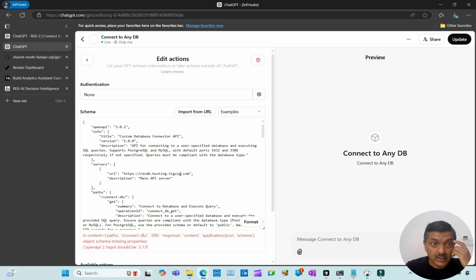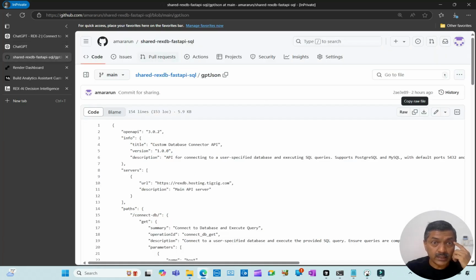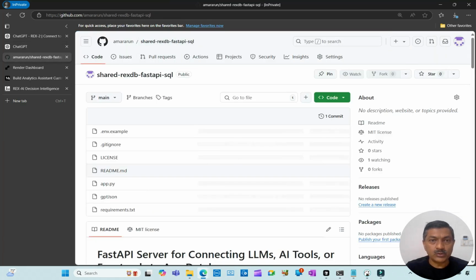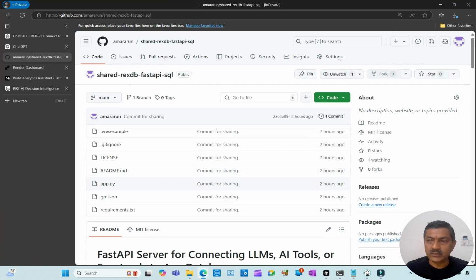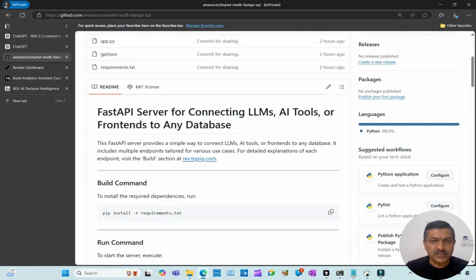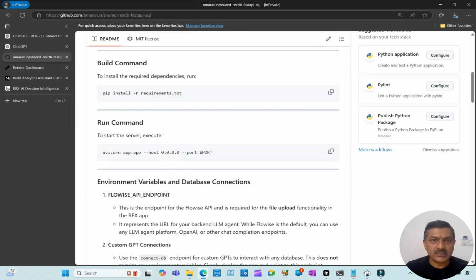So how to do that? This is the whole code, right? It is a one-click deploy. You can use your favorite deployment platform. I will show it with Render. It's just a one-click deploy. So you go to Render, and the instructions are here. This is the build command and this is the run command.